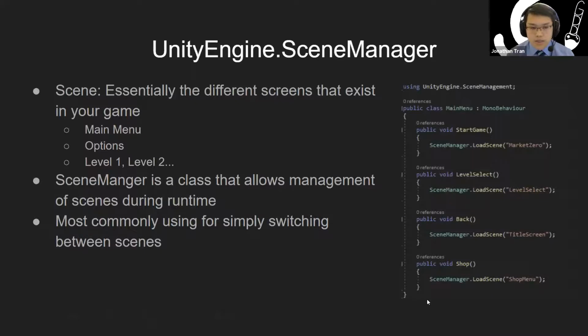And so next is the Unity Engine Scene Manager. A scene we've gone through before. It's essentially the different screens or levels in your game, whether it's the main menu, the options menu, or level 1, level 2, etc. And scene management is essentially an imported Unity library, and you use that to create a scene manager class that contains all of these public functions that you can see on the right here. So it's public void start game, level select, back, and shop screen.